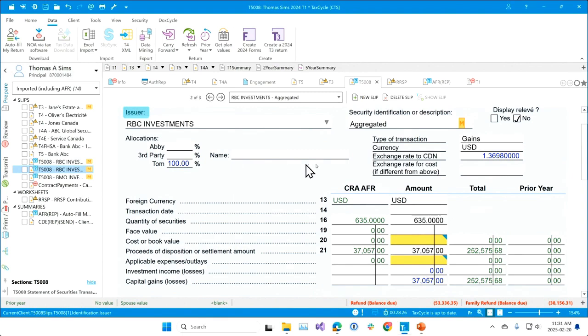So the same thing here. This is RBC investments in US dollars. Here are the stocks that are showing there. And then finally, BMO investments. This is an aggregated security. There's a couple here in Canadian dollars. And of course, when the currency is Canadian dollars, the currency field is left blank.